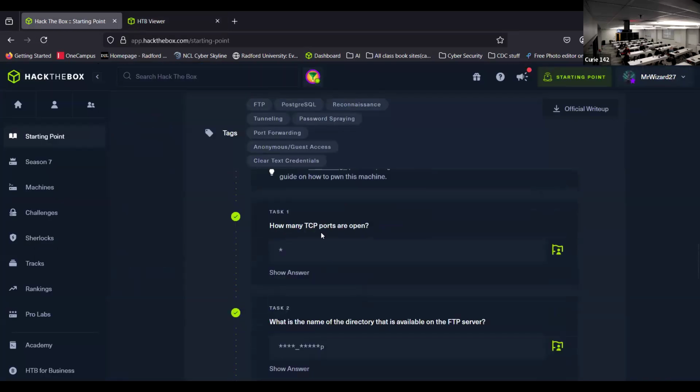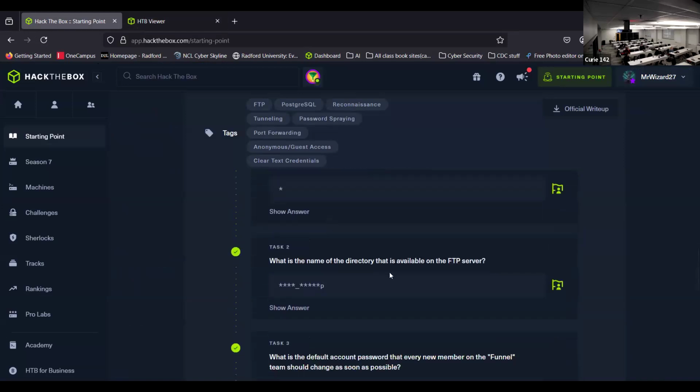I also realized there's questions on here we did not do at all. So how many TCP ports are open? 2. What is the name of the directory that is available on the FTP server? Anybody remember?